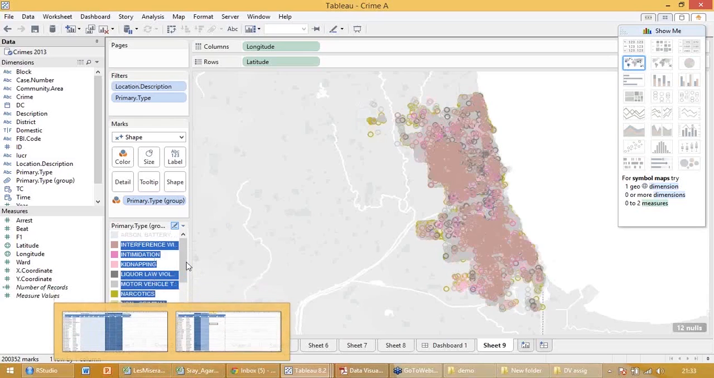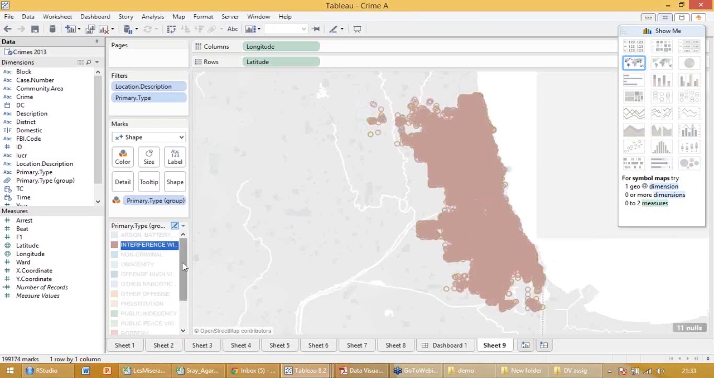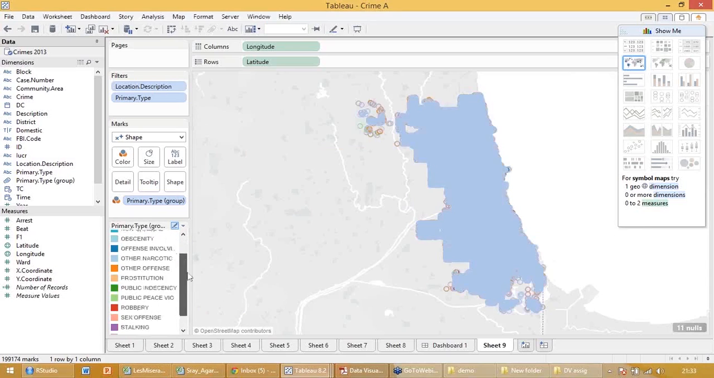We'll take this data set in detail in our class and try to understand what we are trying to do. I'm just trying to show what all is possible here. So these are the things which you can do in Tableau.